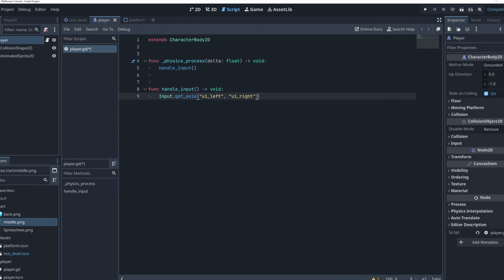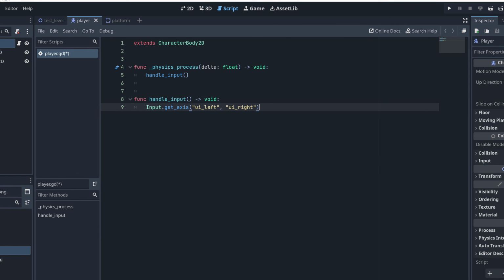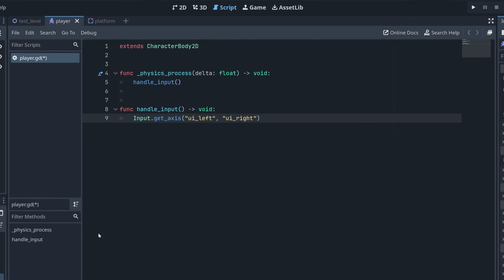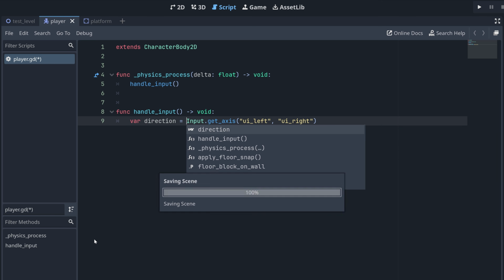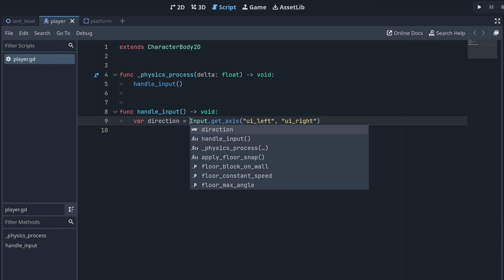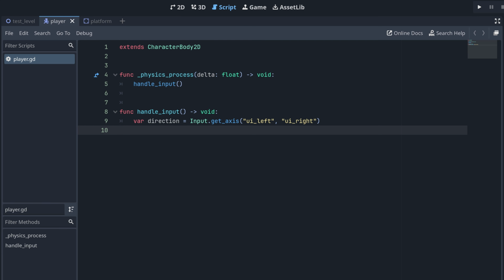The Input.get_axis method will return a value between -1 and 1. Let's store this in a new variable called direction. If the left input key is pressed, then the value will be negative, and if the right key is pressed, then the value will be positive. If either both or none of them are pressed, then this value should be 0.